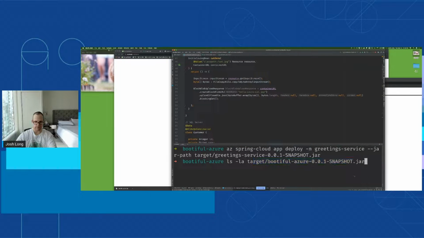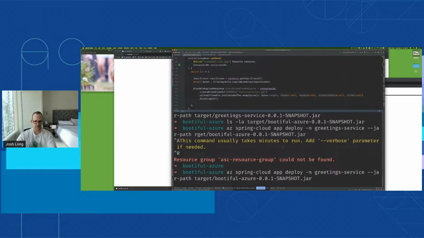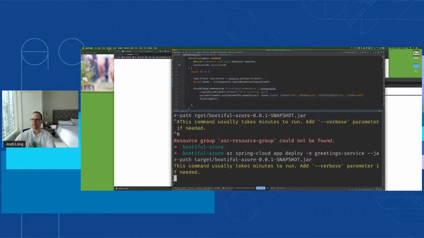So we'll say copy. And we'll say Azure Spring Cloud app deploy -n greeting service jar path target, okay, TAR. You need to spell it correctly, or I guarantee you won't get nearly so far as you'd like. And then I think that's it. Yeah, that looks like the gist of it. So hit go, and that'll take a few minutes.